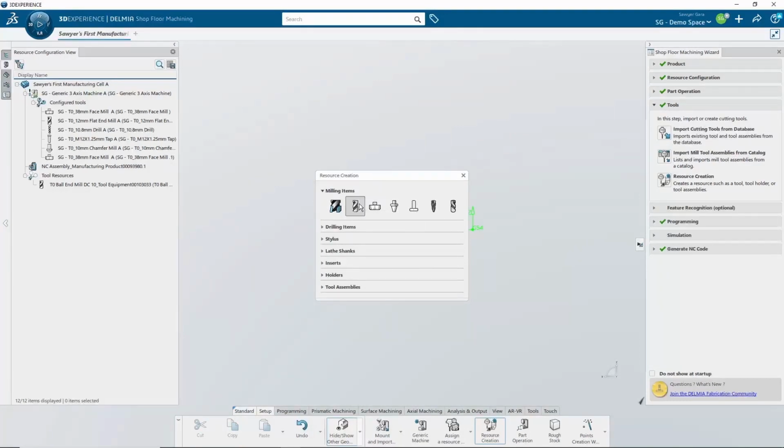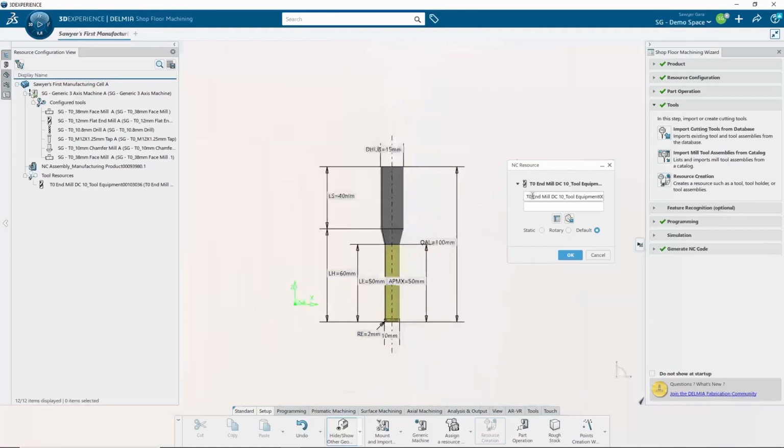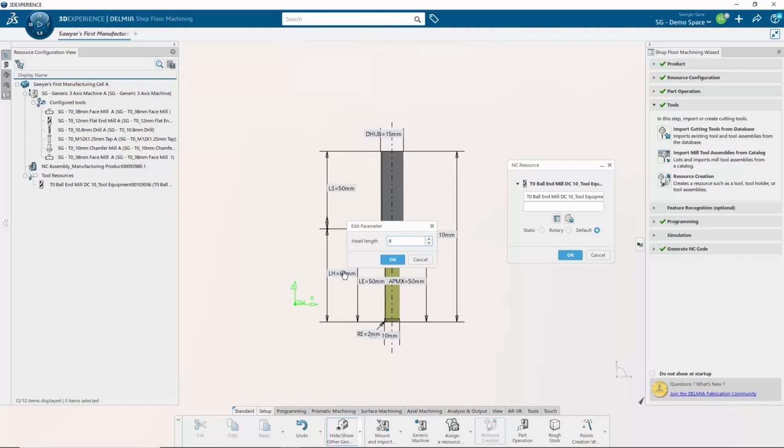When I do this, I have this little pop-up that's going to allow me to put a tool number. I can also give it a name. In this case, I'll just add ball in front of ball end mill. Graphically on screen, I can start making modifications to these dimensions. So I'll say 110 for the overall length. I'll bump this one up to 80. And we'll go 65 and 65.